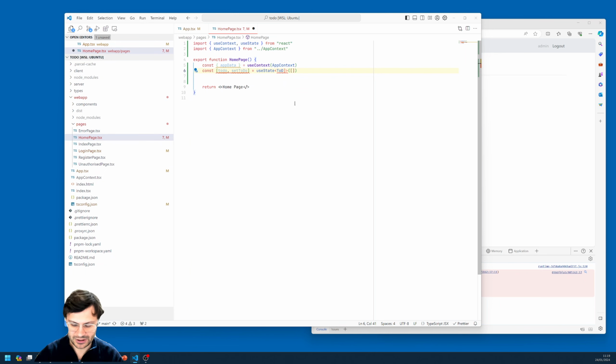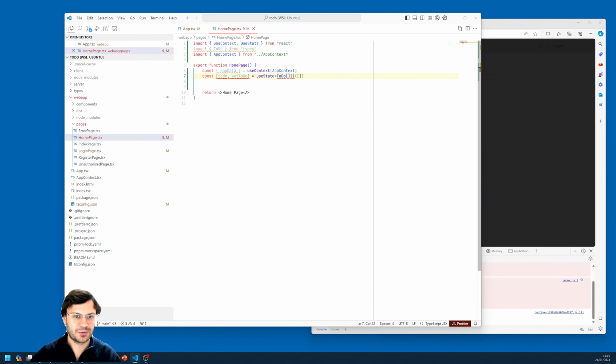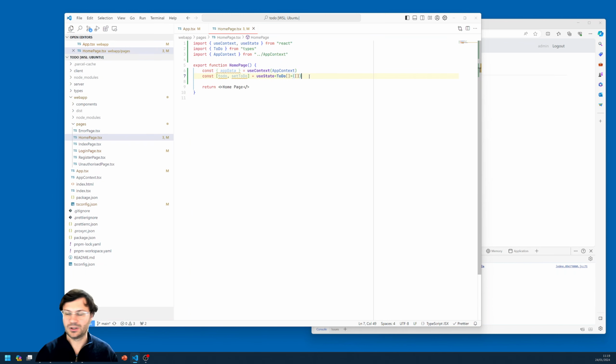But this is not importing here. Let's see if I can. There we go. Get that to automatically update. Oops, and then of course there's an extra square, so we'll take that parenthesis, or bracket, out.